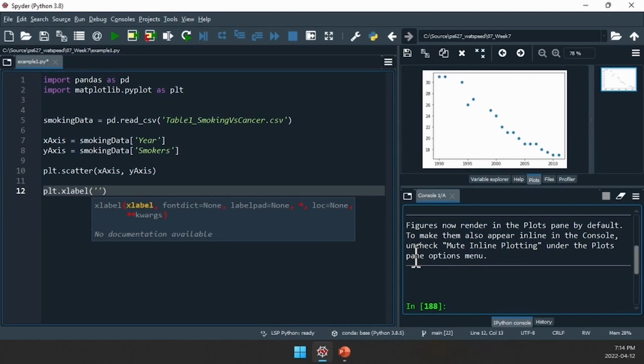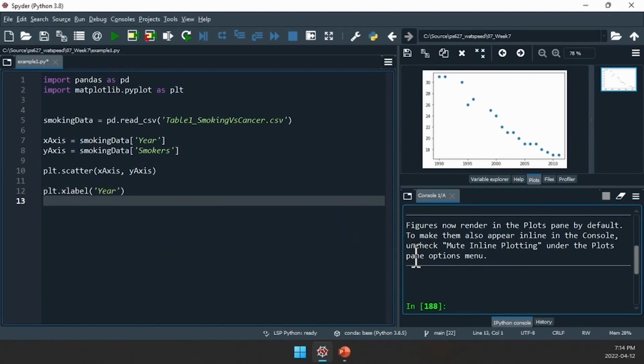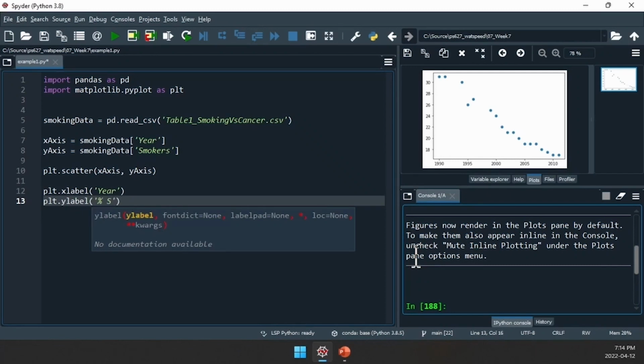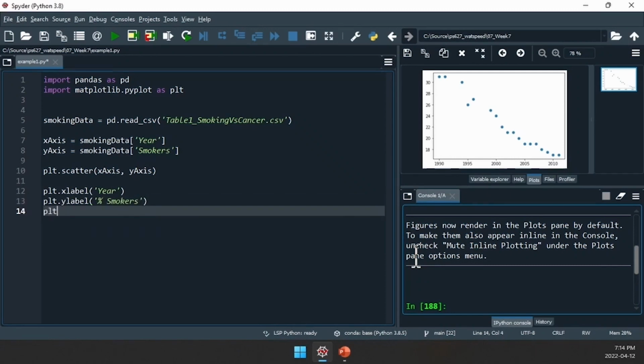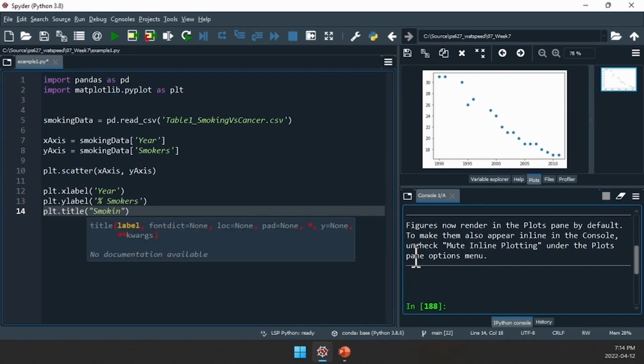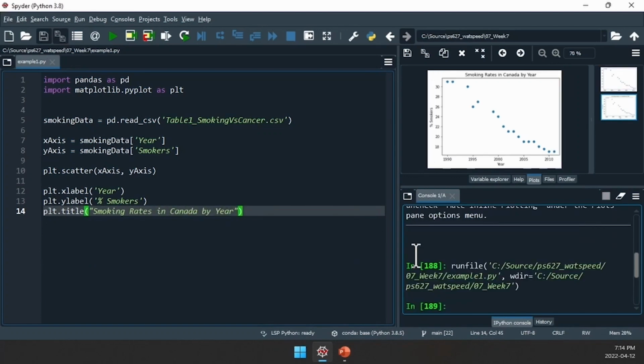So we'll call plt.xlabel year, plt.ylabel percent smokers, and plt.title Smoking rates in Canada by year. Matplotlib has given us a new plot in our plots pane. Smoking rates in Canada by year, percent smokers, and year.